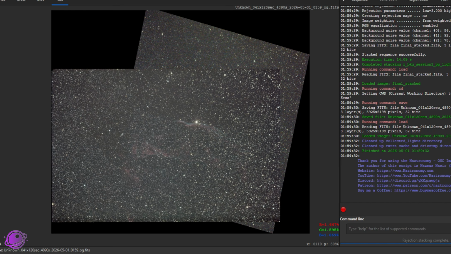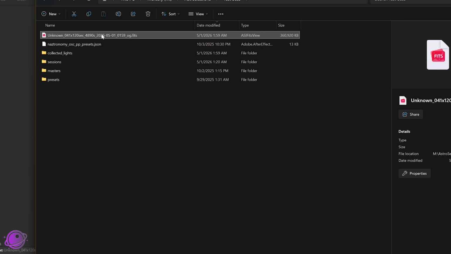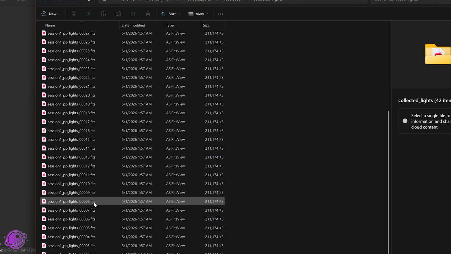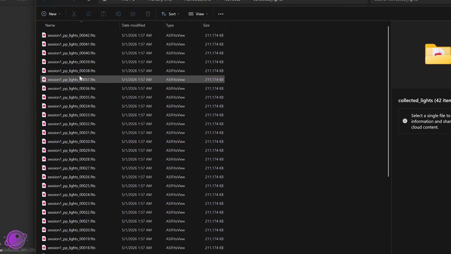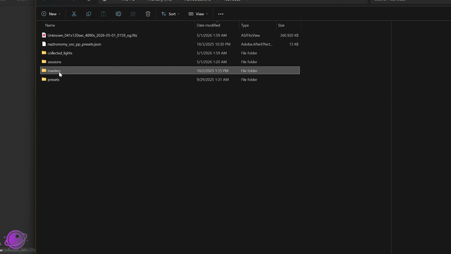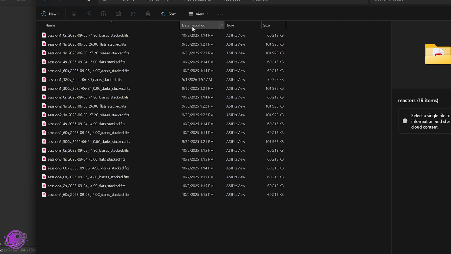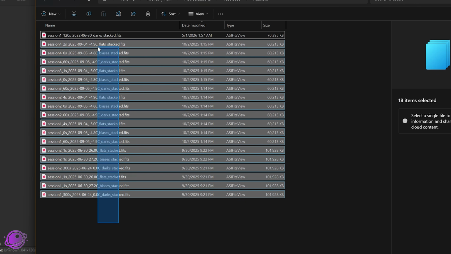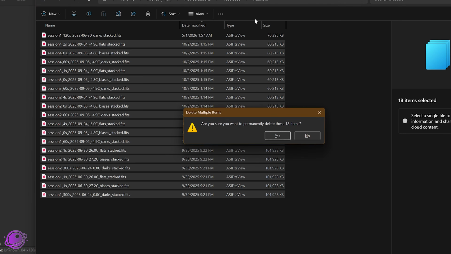If I open up my test sessions directory, we can see a couple of directories here, including the FITS file that was created that we saw. It has my collected lights, which has all of the session PP lights that are calibrated, so you can save this and then stack this later without having to calibrate them again. It does have my masters directory here, where there you go, it has my dark stack. So these are from my previous sessions, so you can ignore these. Actually, I'm just going to delete them here.